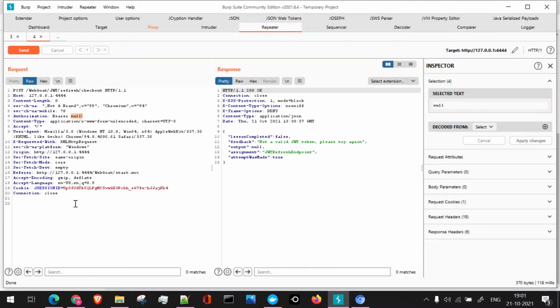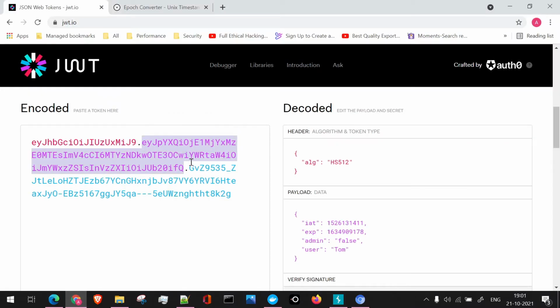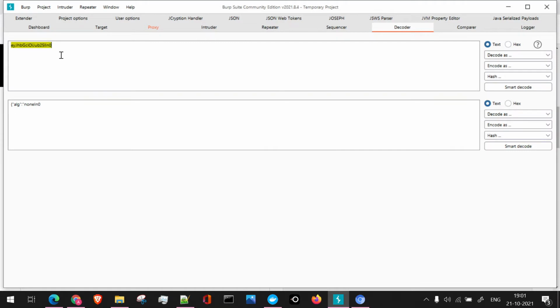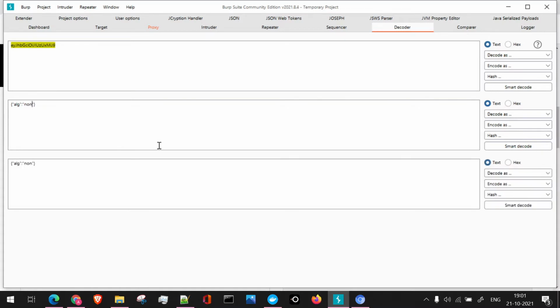So let's manipulate the token which we have created using jwt.io. Here the expiry is now set to October 22, and the algorithm is set to this. Ideally these two parts are sorted. We have to create a token with an algorithm which is none, and set this particular value. So we'll go to Burp Suite again, go to the decoder, and paste this token. We can see the current algorithm is HS512. Let's set it to none.